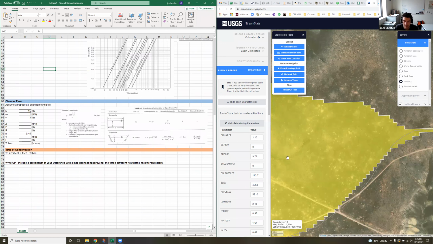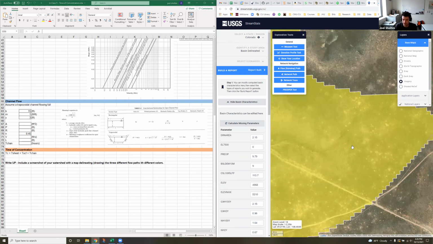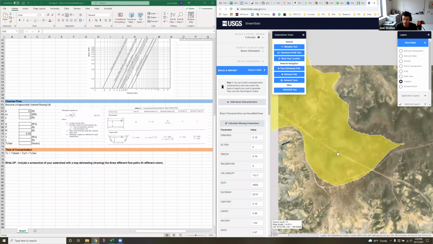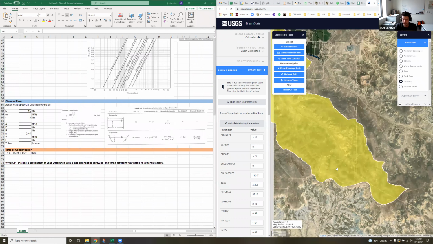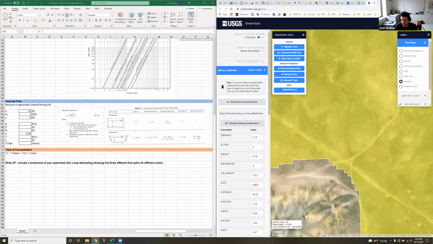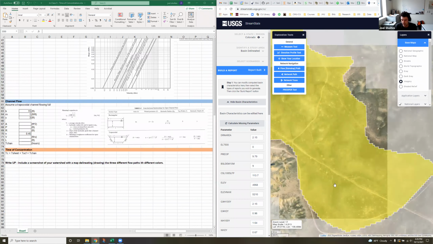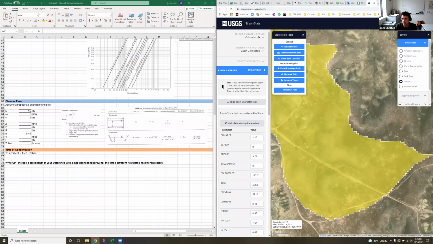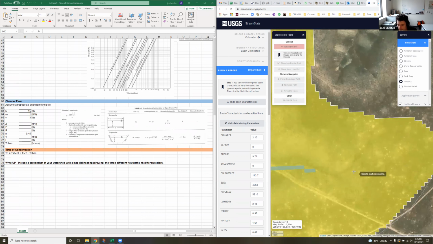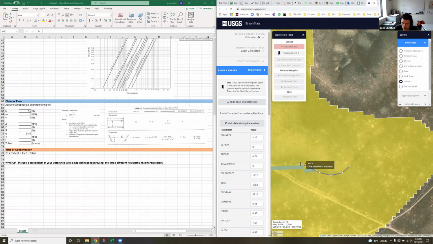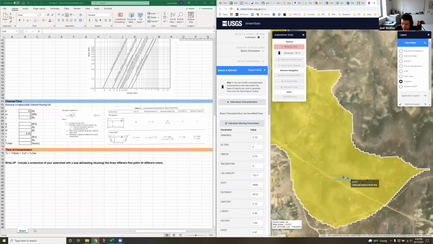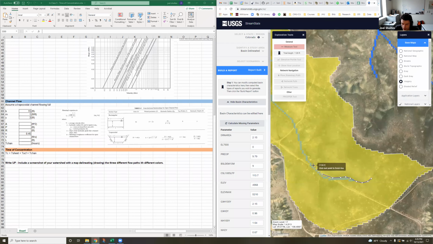Now that we've done that, we're going to do our channelized flow. So let's zoom out, and we've got these channels. The channels are going to be changing quite a bit. The first thing we want to do is trace the length of the channels. We said that our flow enters the channel right around here, so we'll use that measure tool, and we'll zoom in and out to trace our flow path.